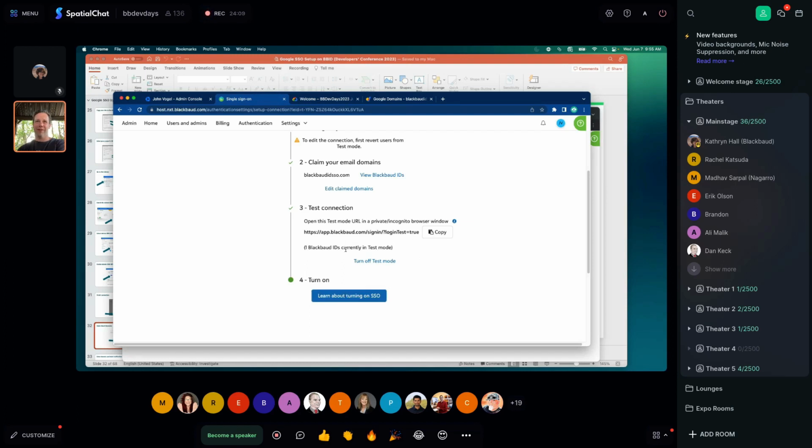So yes, you can leave the connection in test mode here until you've sent out communications and let people know that, hey, you're going to be switching this over. It's not until this fourth step that it will actually start impacting users, unless they're going in through this specific URL, which is this parameter of login test equals true.